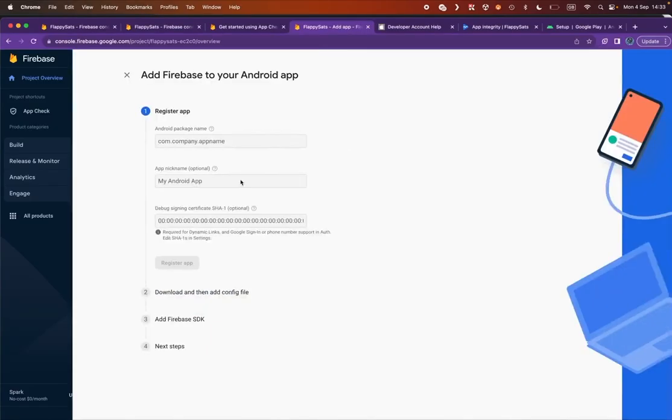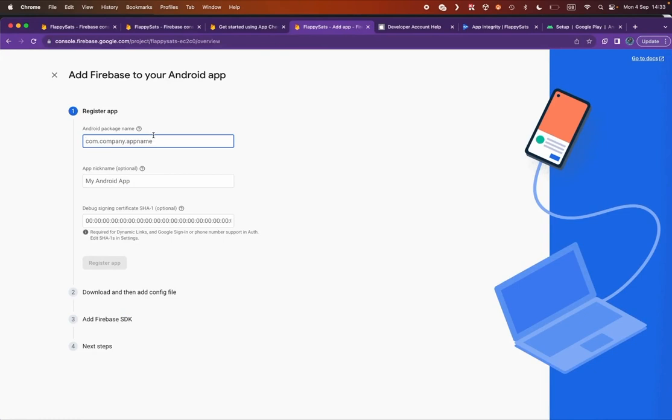Now in Firebase, I need to actually set up the apps inside my project. So I'm just going to register the Android app. I'm going to enter the bundle ID or the package name. For me, it's com.zbd.flappysats. Give it a nickname, but this is optional. And then press register app.